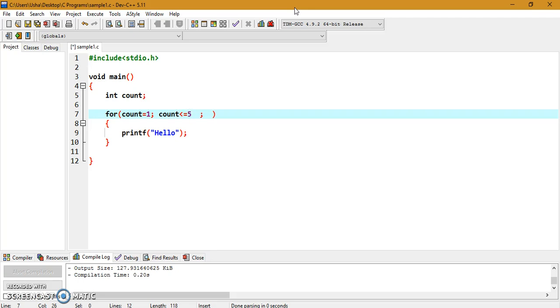That is my condition. And then how do I go from 1 to 2, 2 to 3, 3 to 4, and so on? I have to put count plus plus. What does count plus plus mean? Count equals to count plus 1. So every time I loop, my count will be increased by 1 and I will know how many times I have repeated this particular statement.